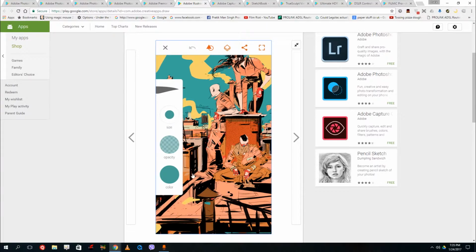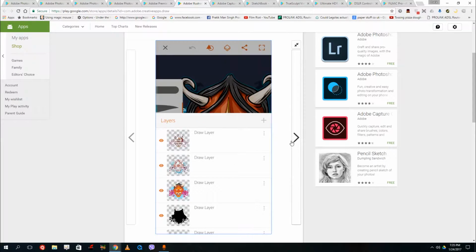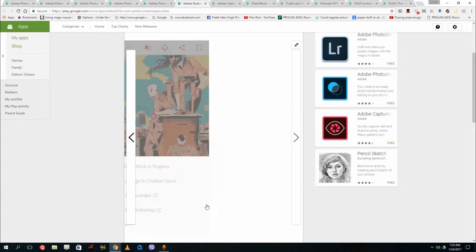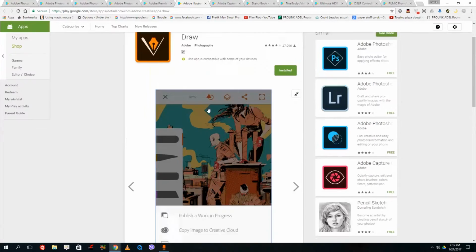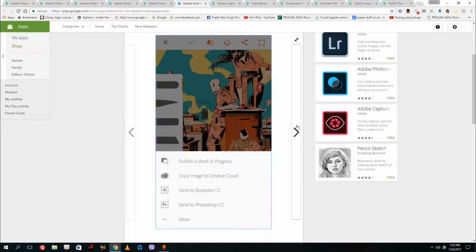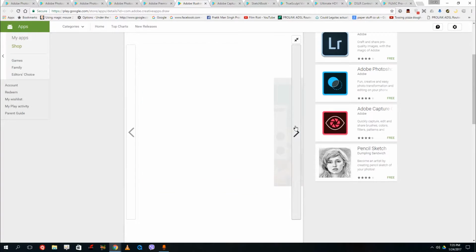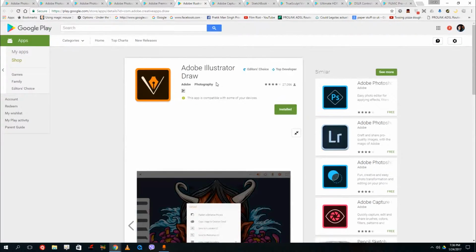As with the other software, you can sync this with the Illustrator software on your computer. You can see that there's size, opacity, and color, just like in the desktop version of Illustrator. You can still choose different brush sizes. You can draw different layers and then publish your work. You can see the send to Illustrator CC or send to Photoshop CC option over here, which lets you synchronize Adobe Illustrator Draw files onto your desktop software easily. So this is definitely must-have software if you are a vector art enthusiast.